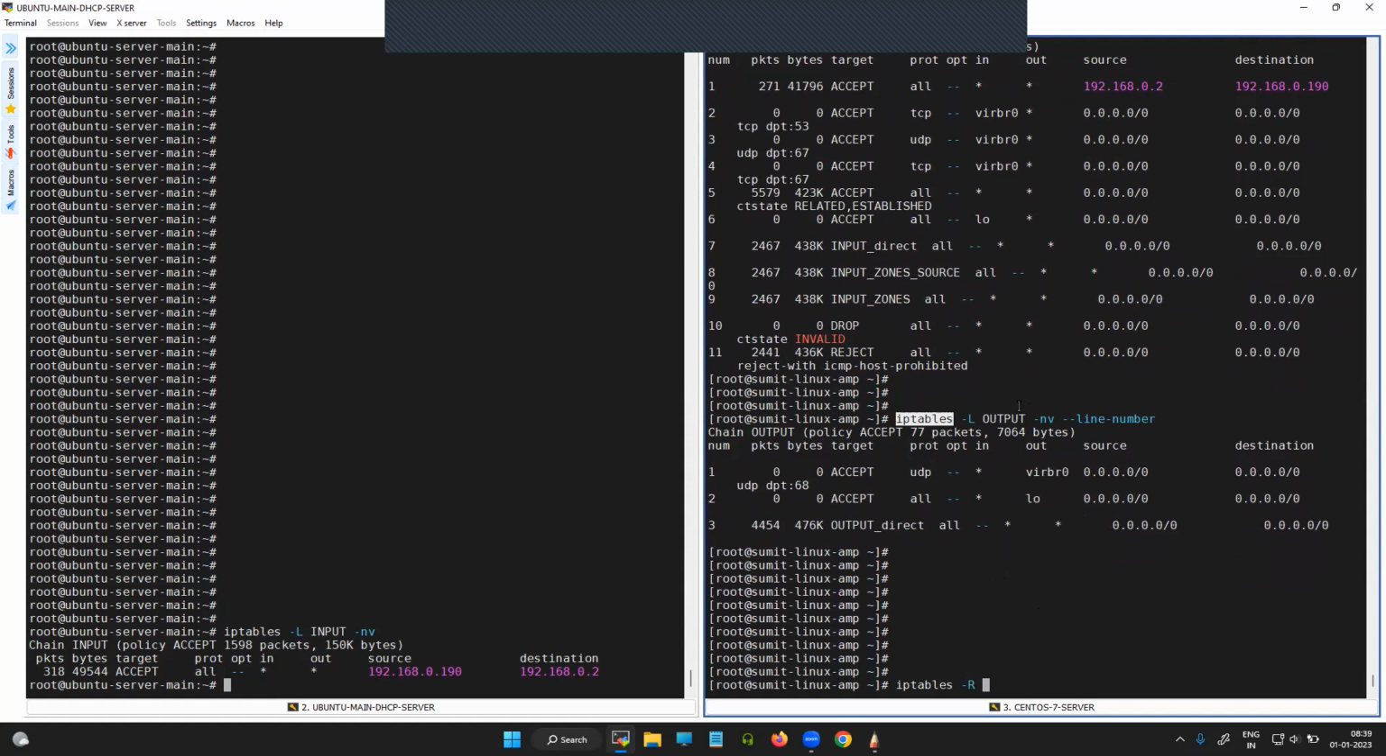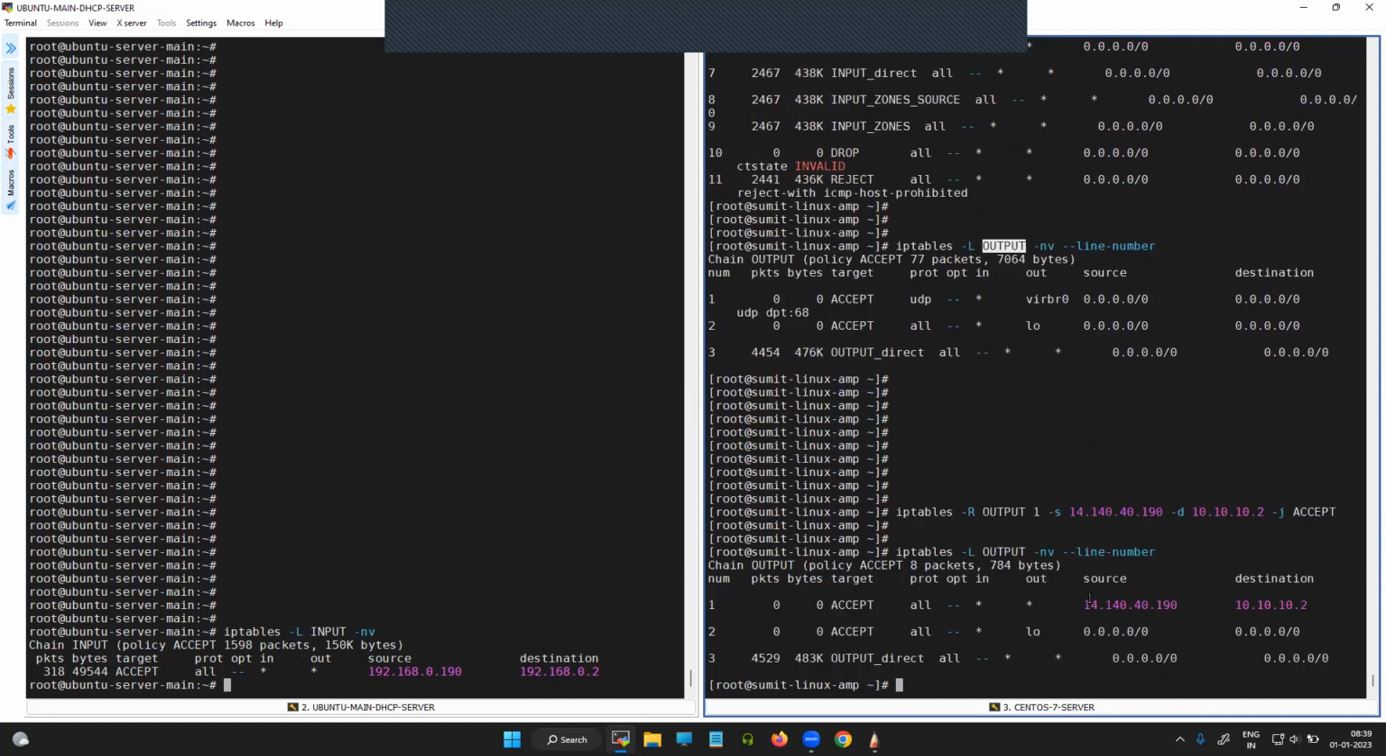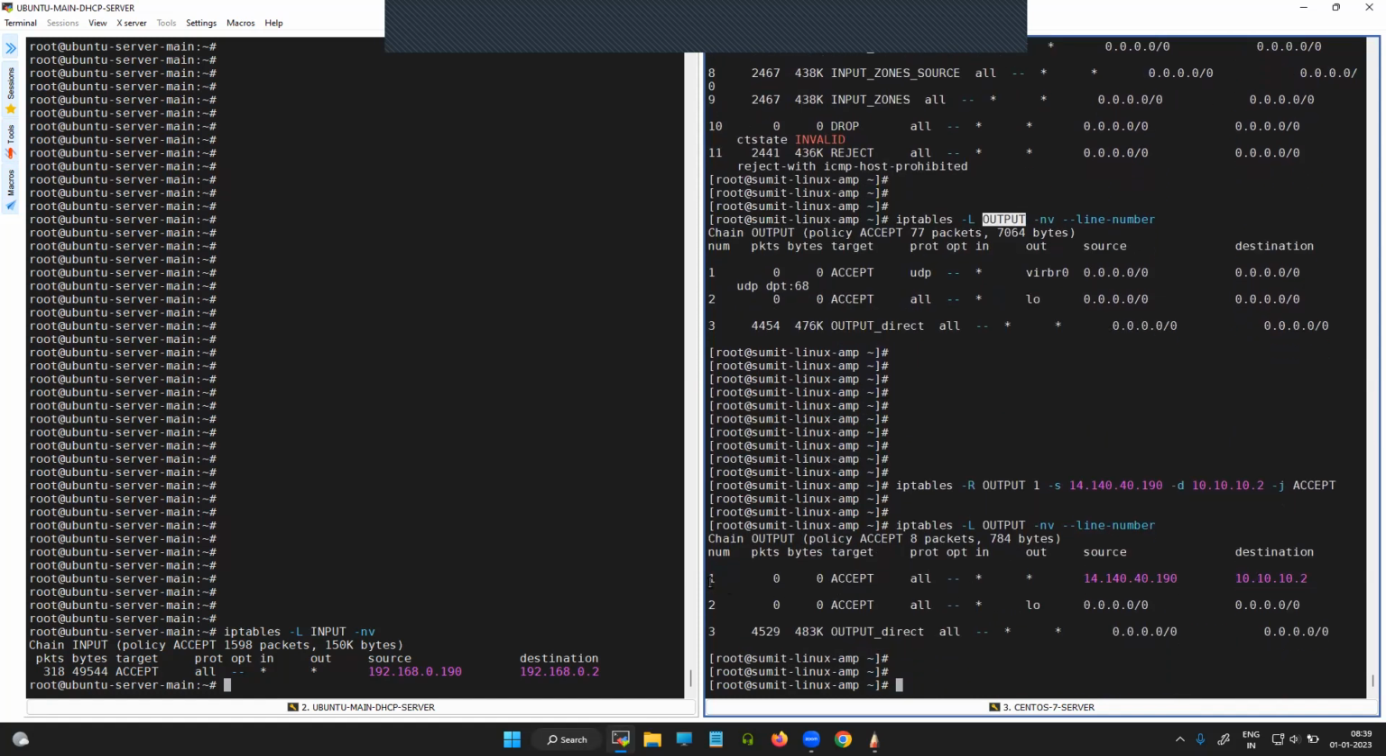Here, like this, and then put the number one so that you can replace rule one, just in case you do not have the entry, and you can put source as 14.140.40.190. Destination is going to be 10.10.10.2. Okay. Accept. Now, if you check the rule, you should see the one that you have created at the top.